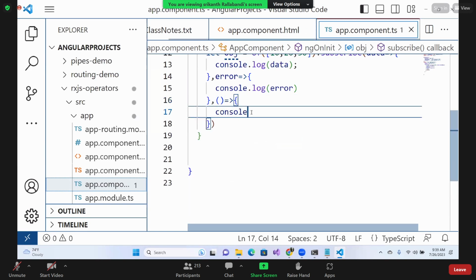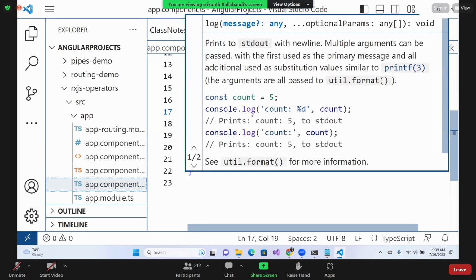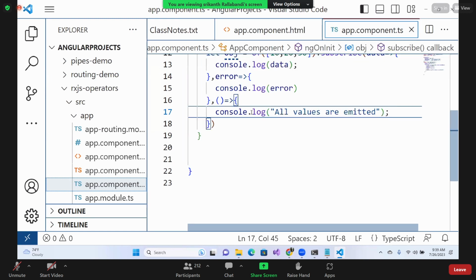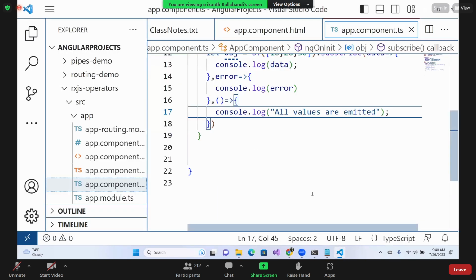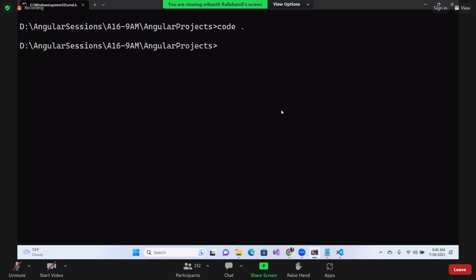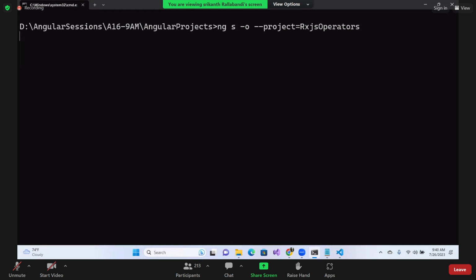And here, I am just writing console.log: all values are emitted, that is what I can say. Now, if you want to execute this particular one, let's come back here and clear the screen. ng serve -o --project is equal to rxjs-operators, that is what I can give. Just a minute.